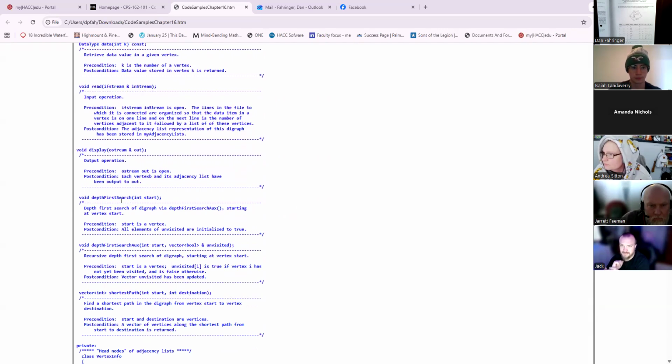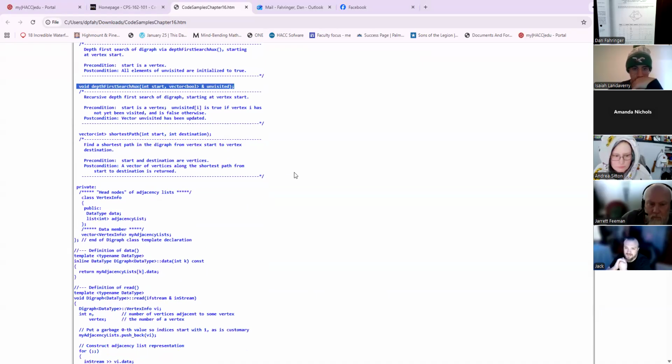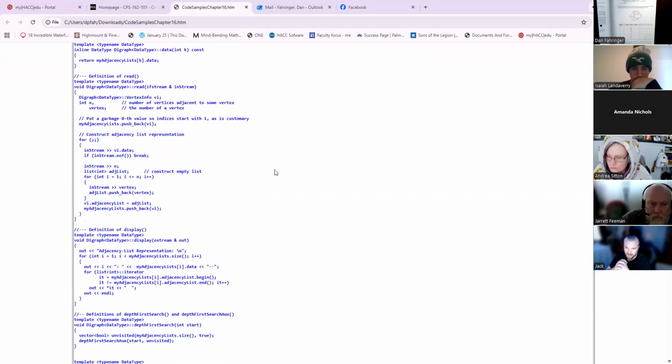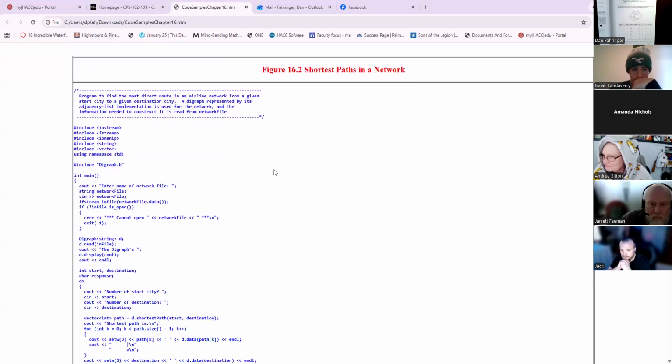I have my traversal, depth first, depth first. Looks like I hit one of those, and then I'm going to hit the other one recursively. Shortest path, nice. Shortest path in the network. This is what I'm going to have you get up and running, and then I think we're pretty much done for today, but you've got to first understand what's going on.